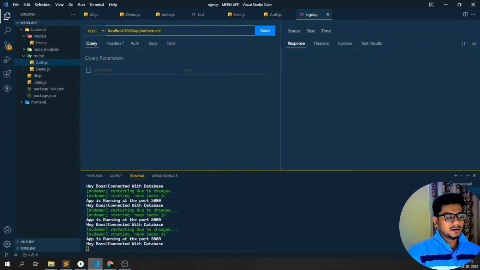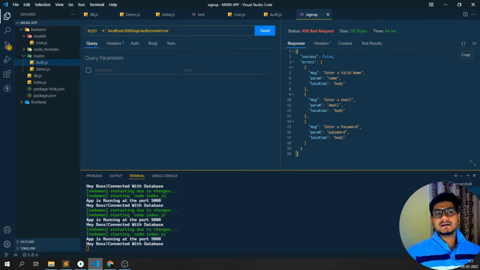So see here, it's create user. Okay, so create user is the one thing I need to use. Localhost at port number 5000, /api/auth/createuser. Now if I just click on send, you can see I'm getting an error. So see, success false I'm getting first, then I'm getting an error.